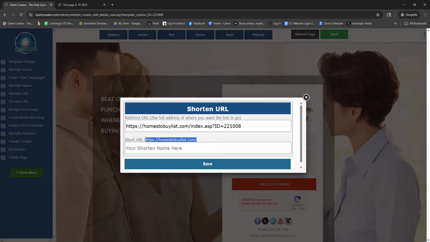So our default lead capture page domain name for this one is homestobylist.com. As you can see above, this is the actual lead capture page website address. It's got all this technical stuff in it. That's the actual lead capture page website address. Most won't see this because it's kind of behind the scenes.